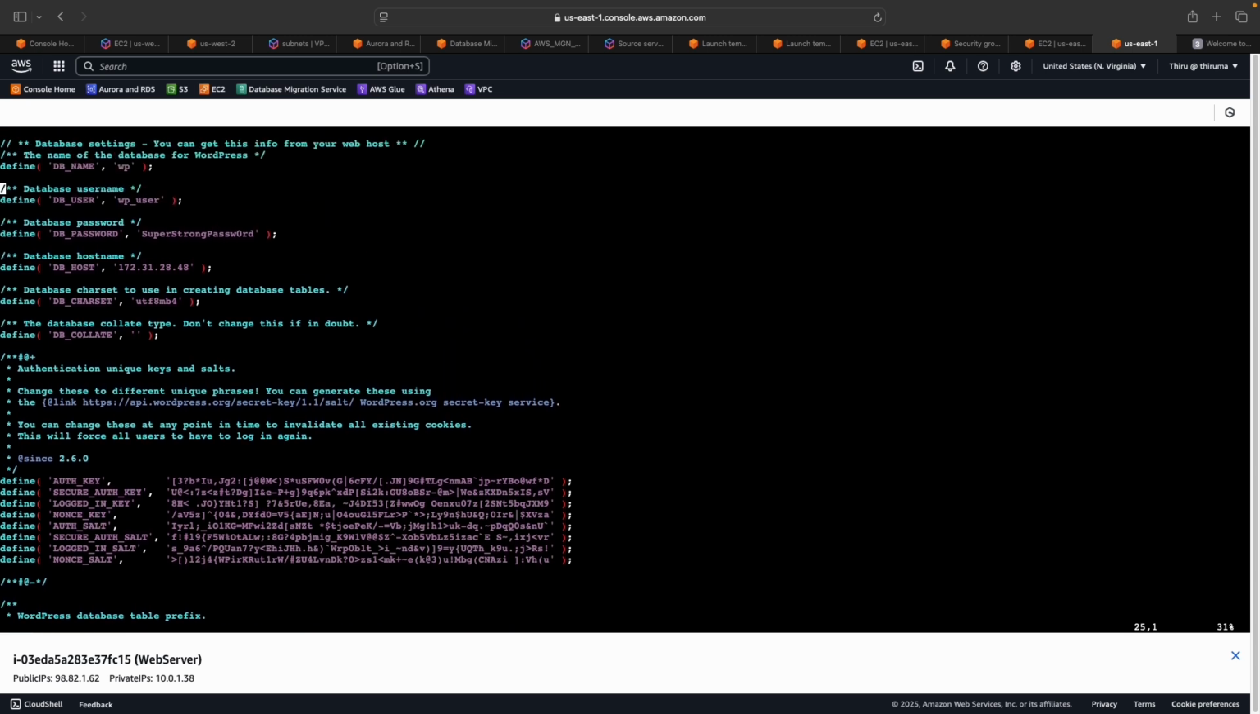And DB user, if you remember, for our Aurora RDS DB, we have used admin user, not the WP underscore user. That's the username that we have used for our on-prem server. Admin, and that's the same password that I used, super secure.